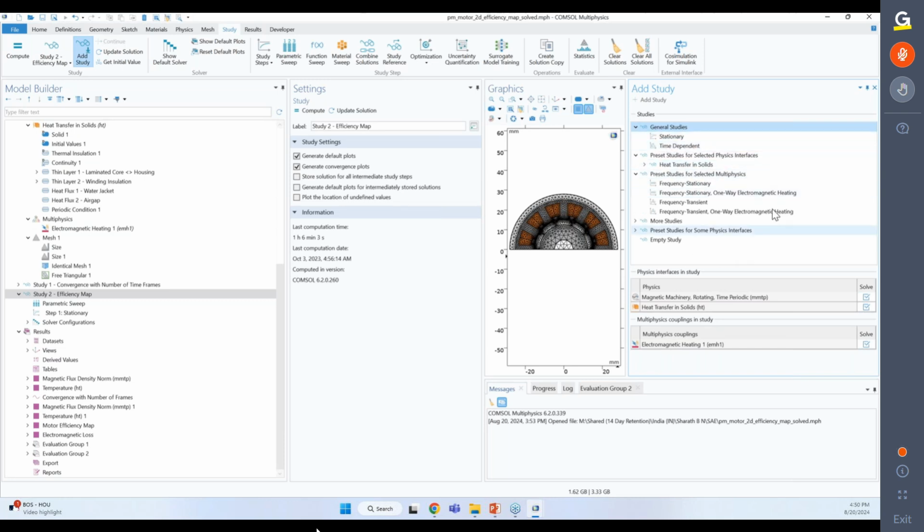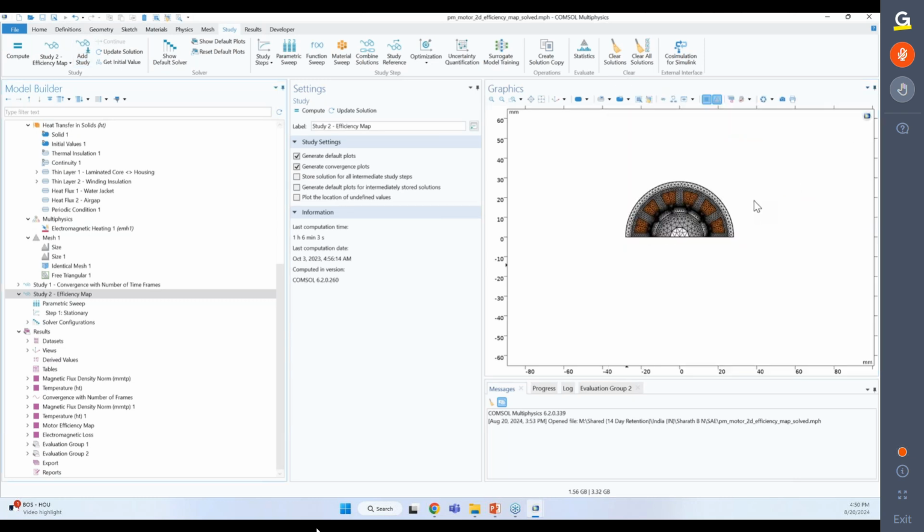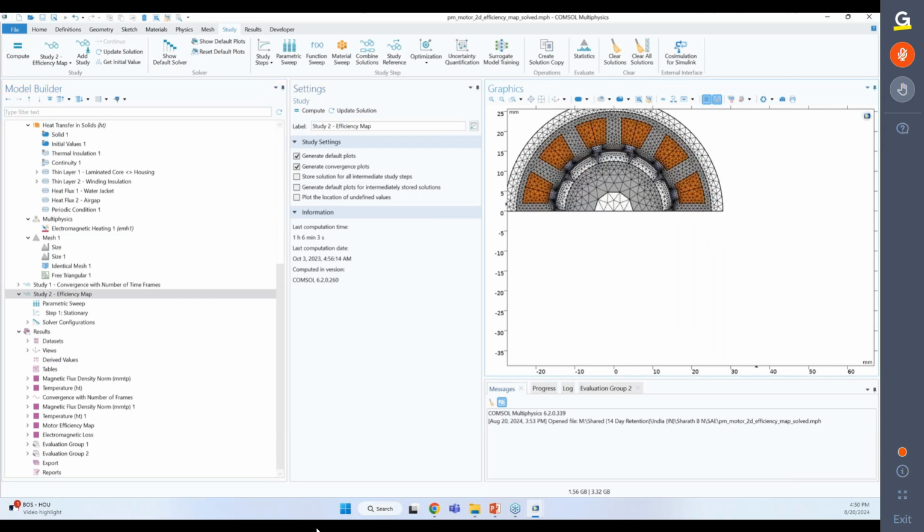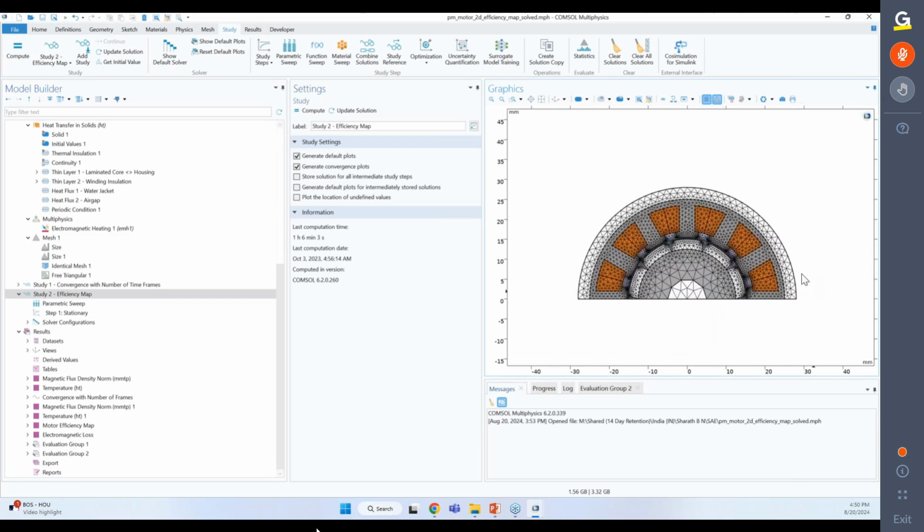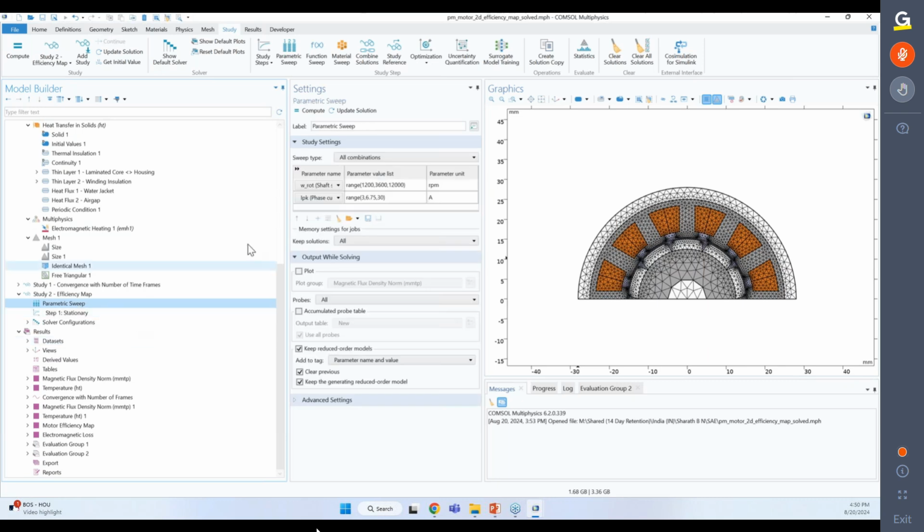You can also include various frequency domain studies as well, right? So frequency stationary, frequency transient, and so on. For structural mechanics, we have the eigenfrequency studies or frequency response studies and so on. So multiple options are available. In this case, we are running a parametric sweep of the motor rotational speeds and also the peak currents, right? So we are running it for a range of speeds and currents.